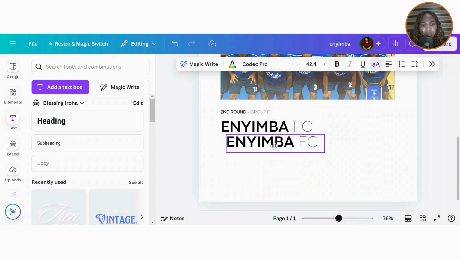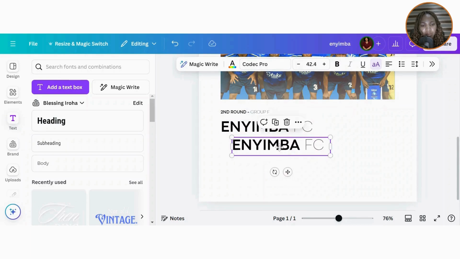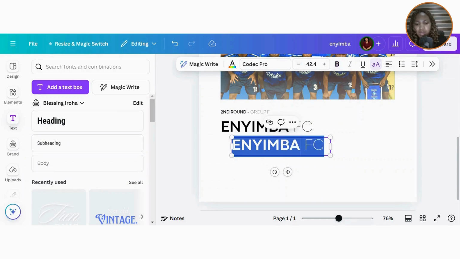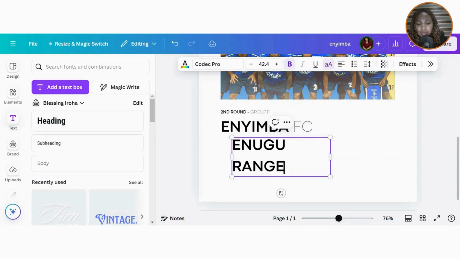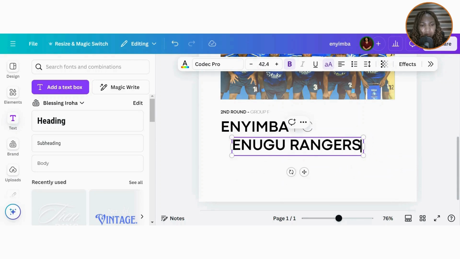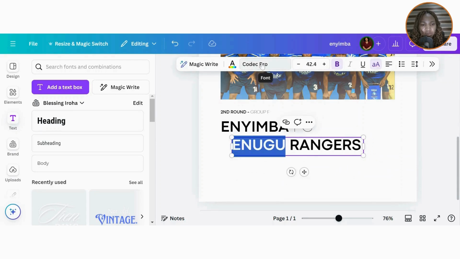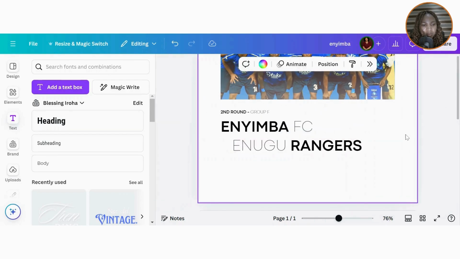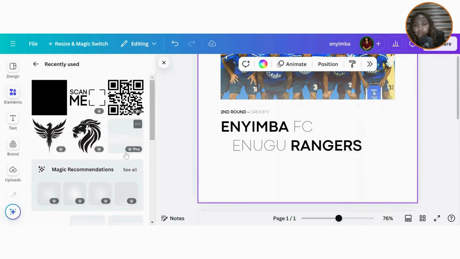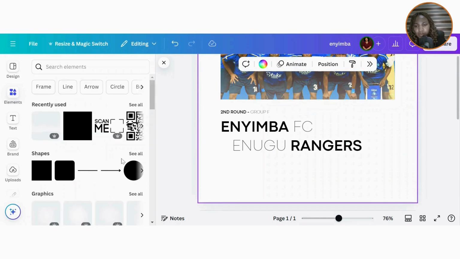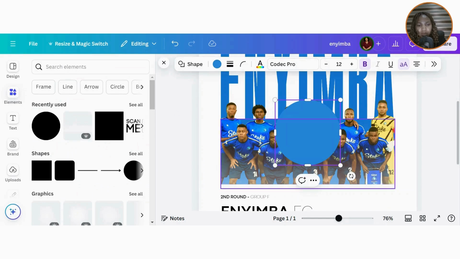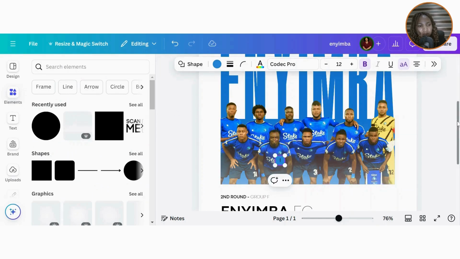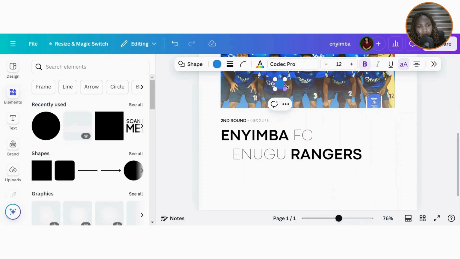Duplicate this. And more ranges. So let's change this one to theme. And then let's get a circle. Resize it. Bring it down here.